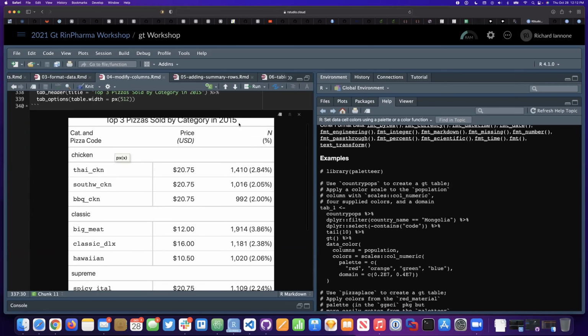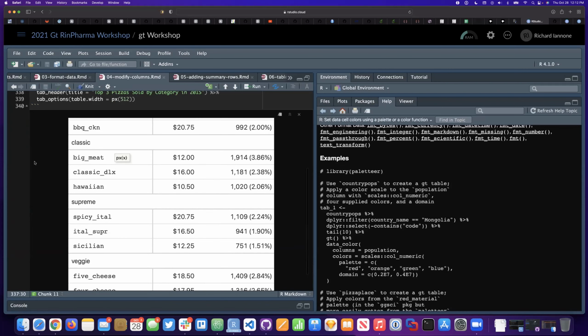Yeah, so that's how that works. Okay, so let's move beyond this even.